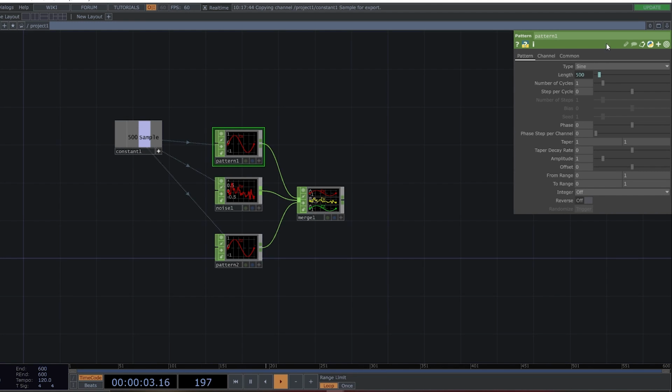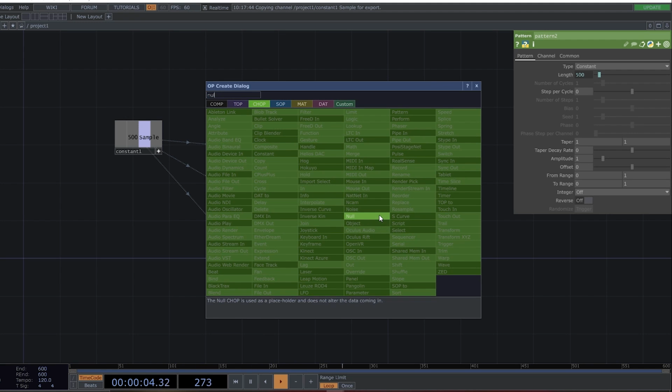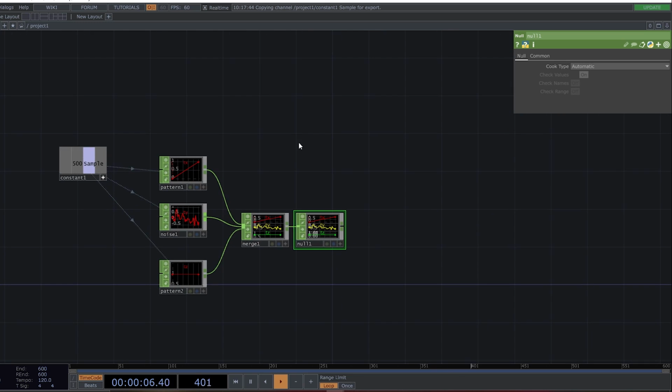Now we have to define the pattern. We want to make it a ramp. Let's go with ramp. We'll change the range later on. Let's use pattern 2 as constant because I just want a constant line for Tz. I don't want to play around with that at this point of time. Let's go with Null, and this Null will be used later for the instancing.